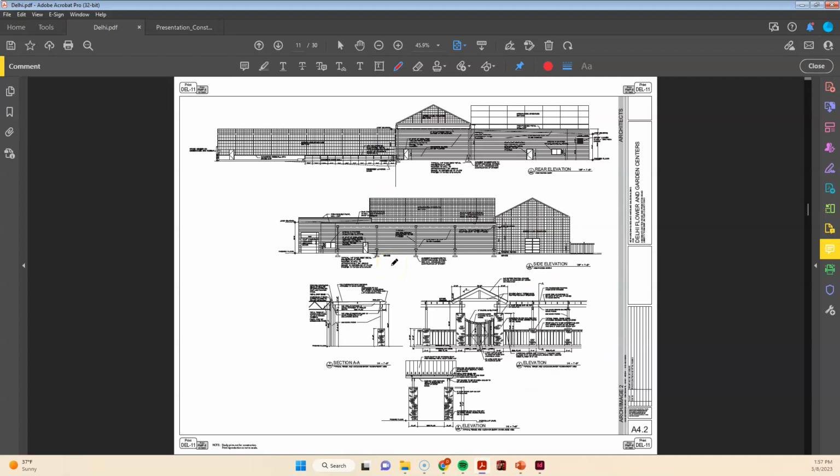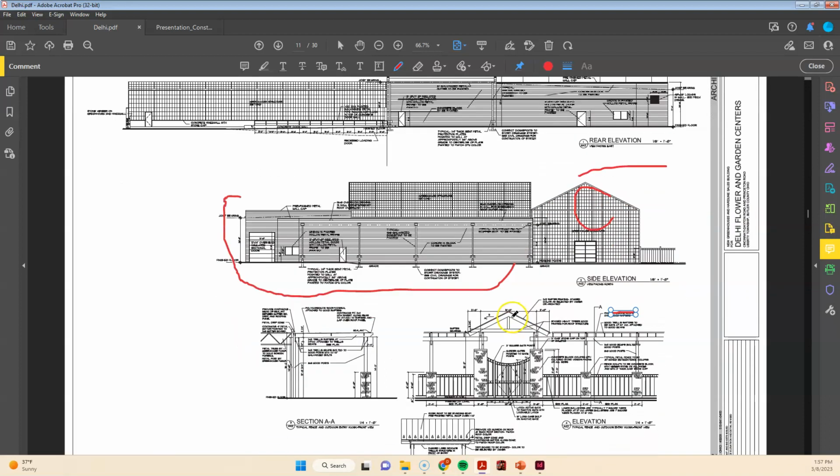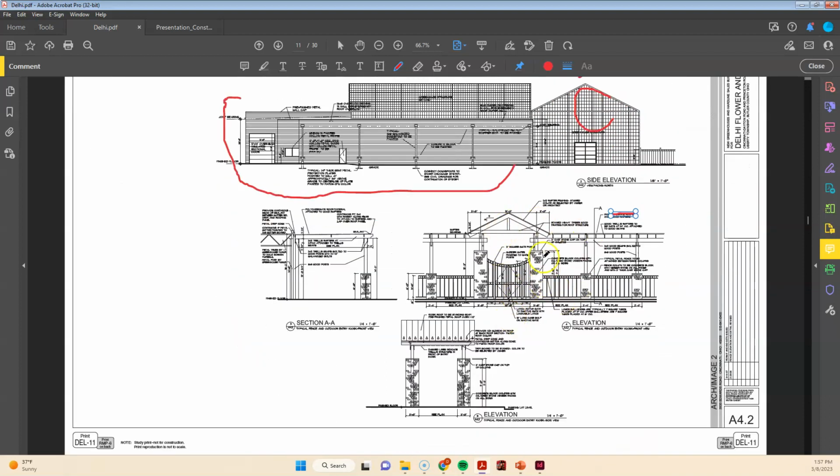More elevations. I'm not going to dig into this. I'm going to speed it up. So now we have rear and side elevations. Here we see greenhouses. Here we could see the concrete block portion of the building. Here we're seeing some trellises and piers and details on them.